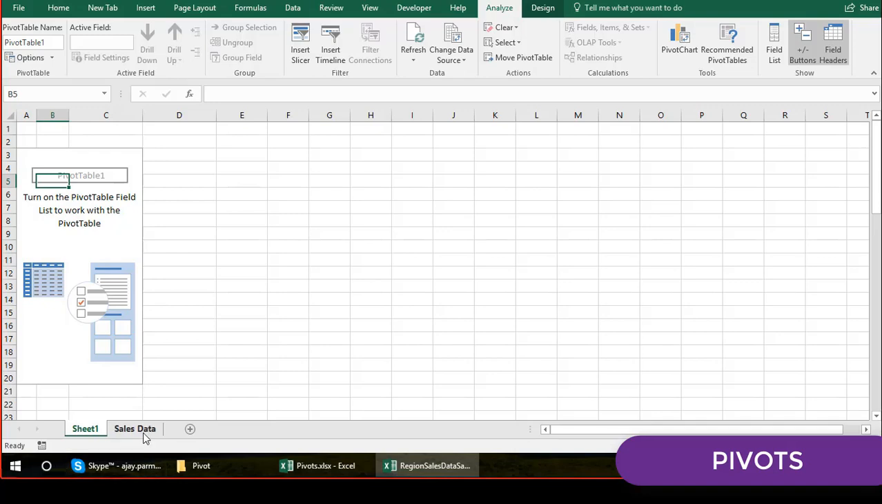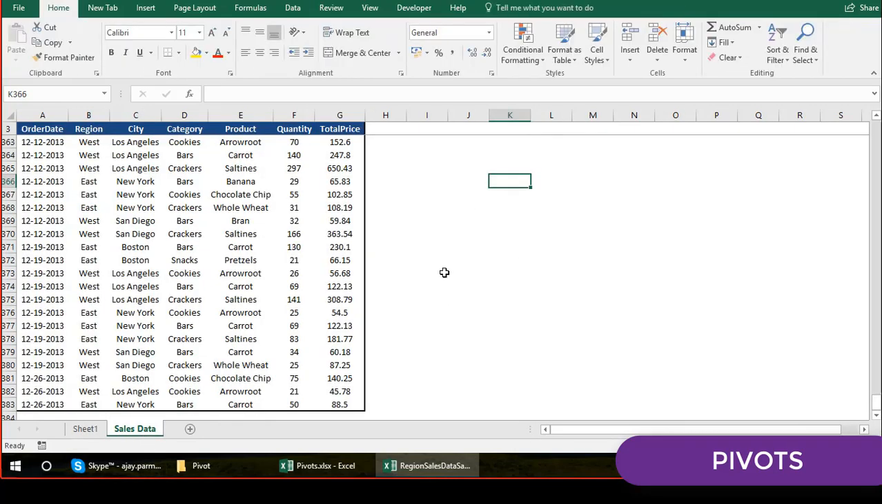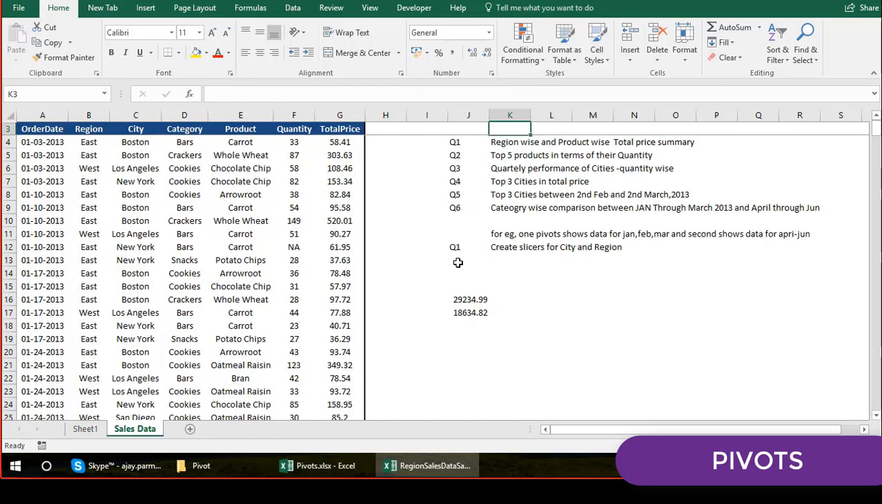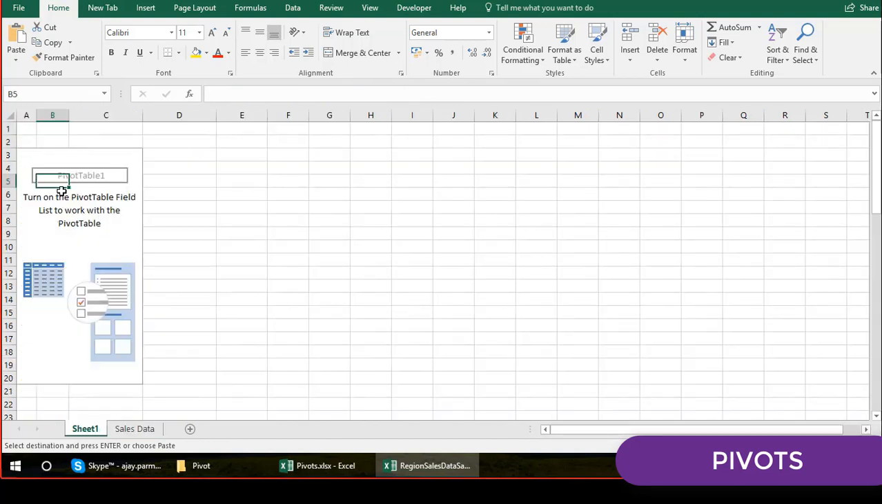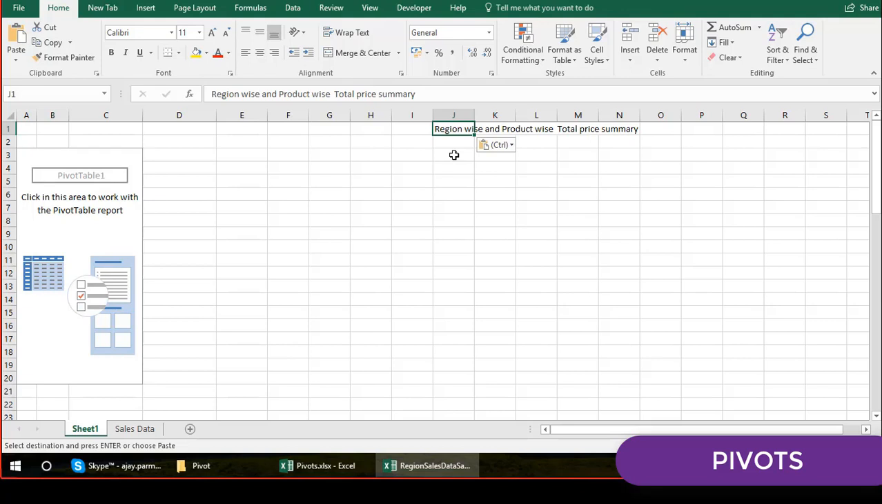Let's go to question number 1 and check what we are supposed to do. I go on the top and see the region wise product. I copy this and put that question here, maybe here. Okay, so we need the region wise and product wise total price summary. So we want the region also, which region that product belongs to, and then of course the total price.